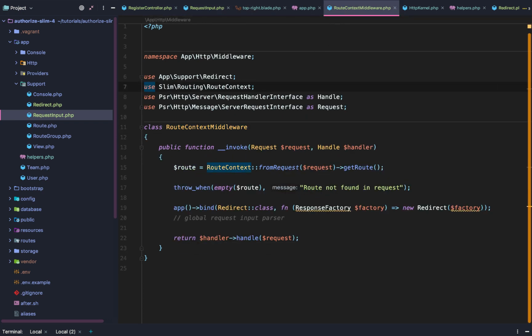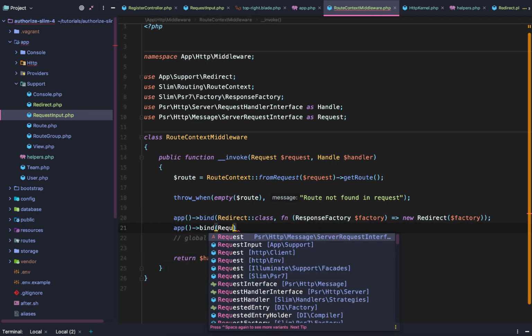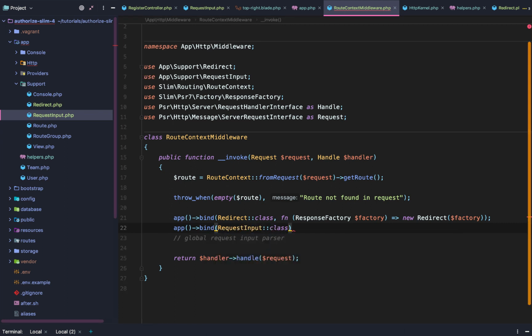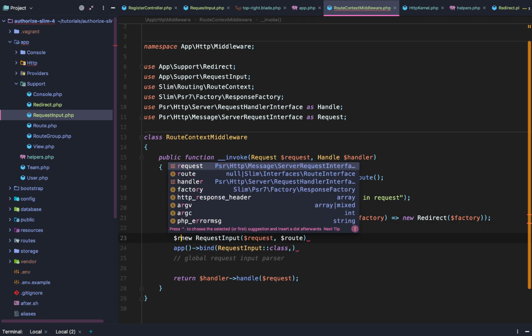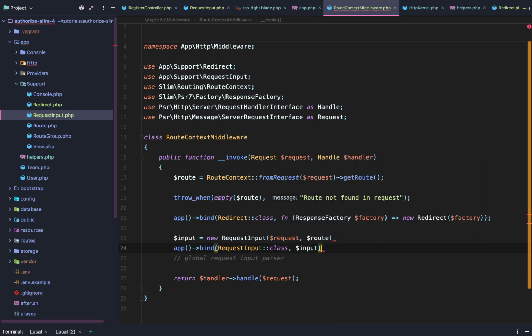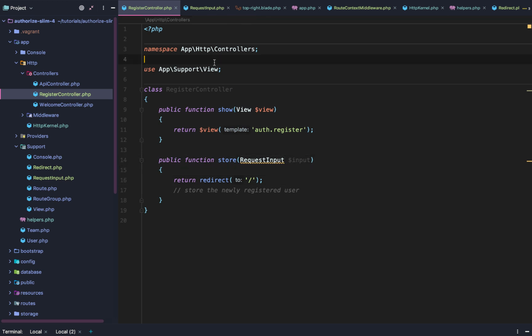All right. Back in our route context middleware, we need to bind our request input class to a new instance of our support request input class. To create our request input, we need to new up a request input instance, passing in the request and the route. We're also going to move this above the binding, so whenever we resolve it, we don't instantiate a new instance every time. We want to make it a singleton. It's going to be the same instance every time because our current route and our current request don't change within the scope of PHP's lifecycle.